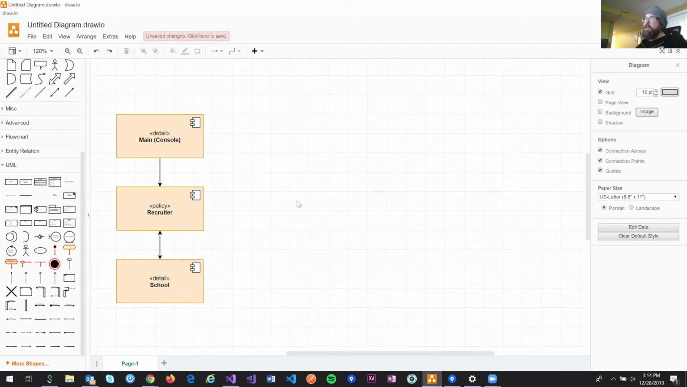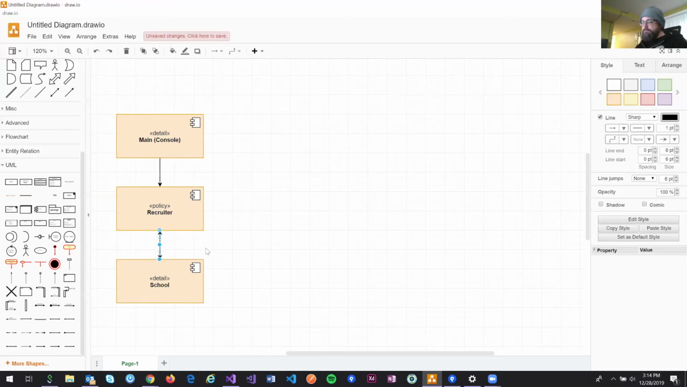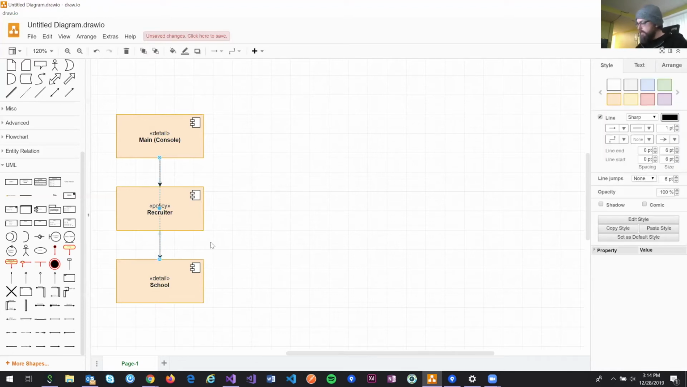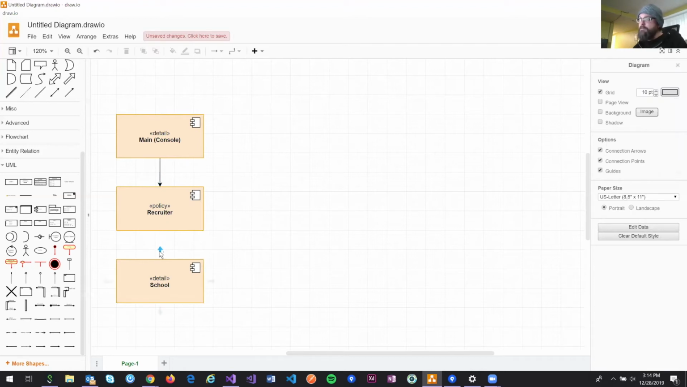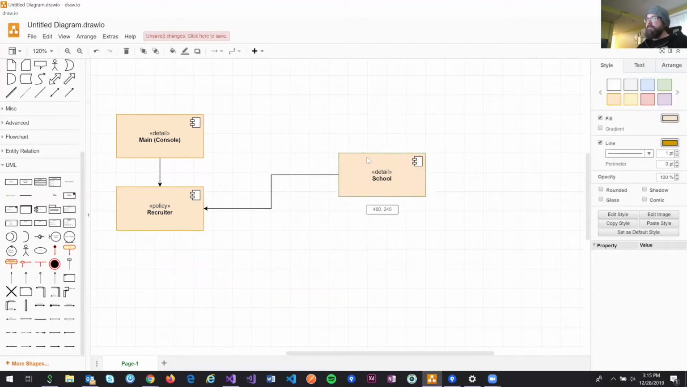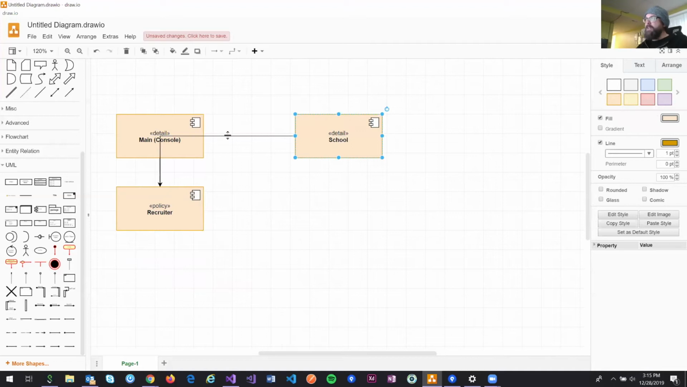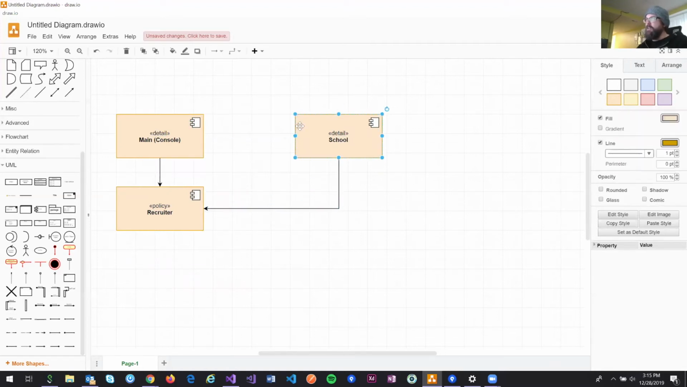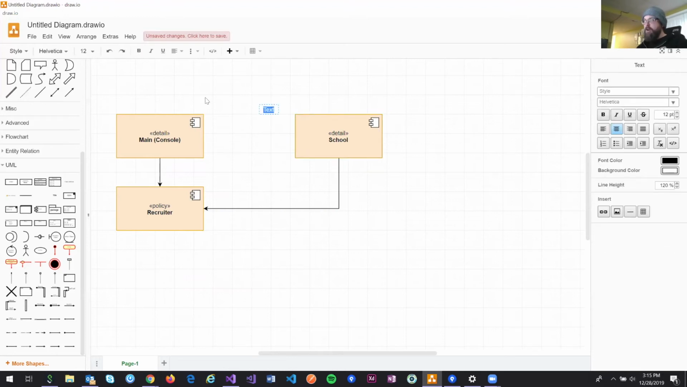That didn't display correctly. Let me fix that. Now, the thing is, if main is calling recruiter and school is plugging into recruiter, well, let me take a step back. You can't have two main. You can't have two simultaneous callers. Where would the flow start?